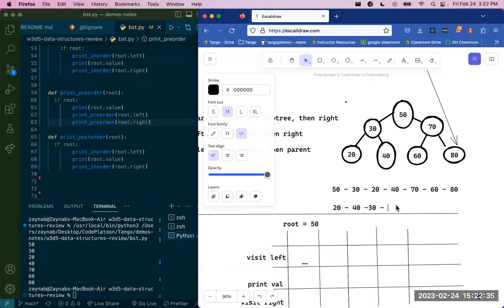So then it goes to the right. Oh, so then I think 60, 80, 70, right? Or, let's try it out. 60, 80, 70, then 50. 50 at the end, top last. Let's do it.